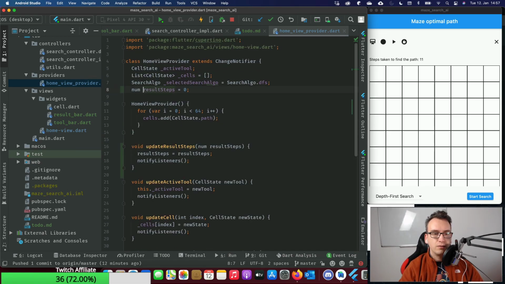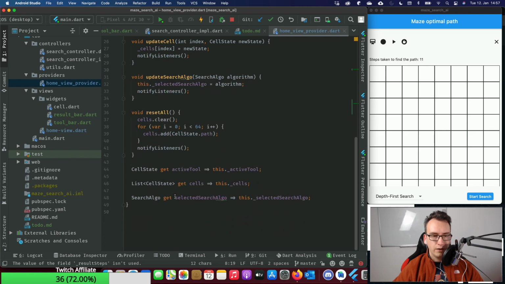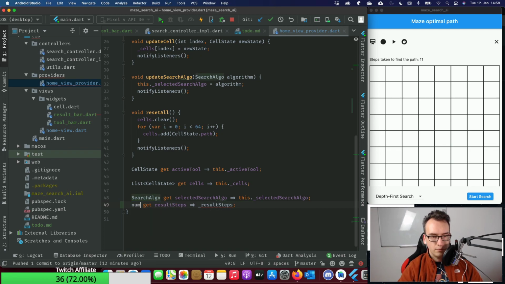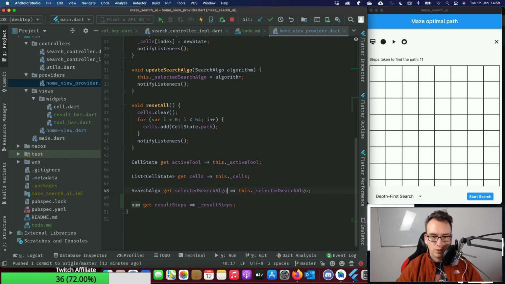Last step is to make this one private. Also this one. And at the end, create a small getter for that. Do we actually need this here? No. So we can also remove these. Don't really need that. Good.